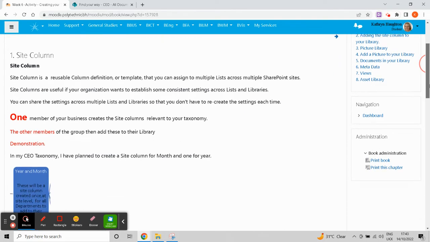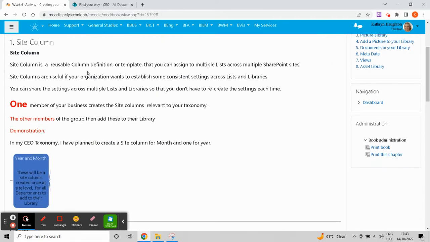First of all, number 1, site column. A site column is a reusable column or a template used across departments. Your business wants some sort of consistency with some libraries or lists, and you can share these settings across your departments in your business. This site column is created once, so you must choose one member of your business to create the site column. When they have done that, other members of the group add it to their library.